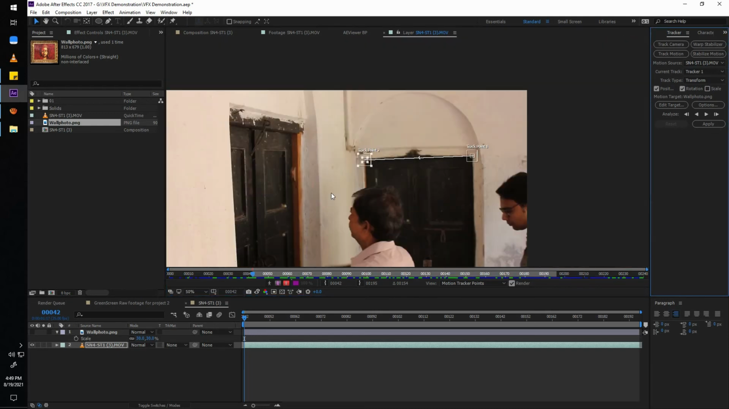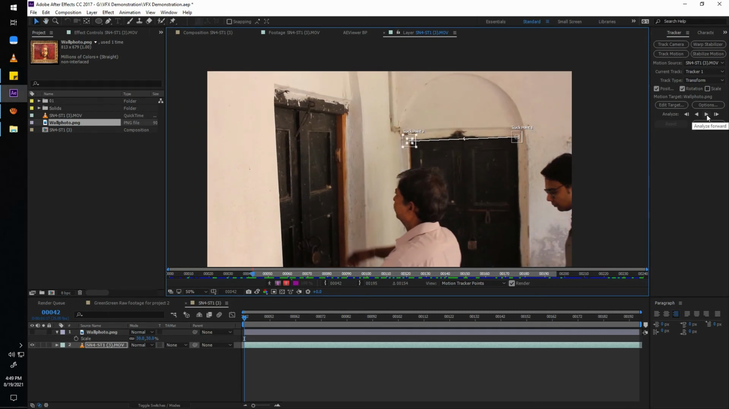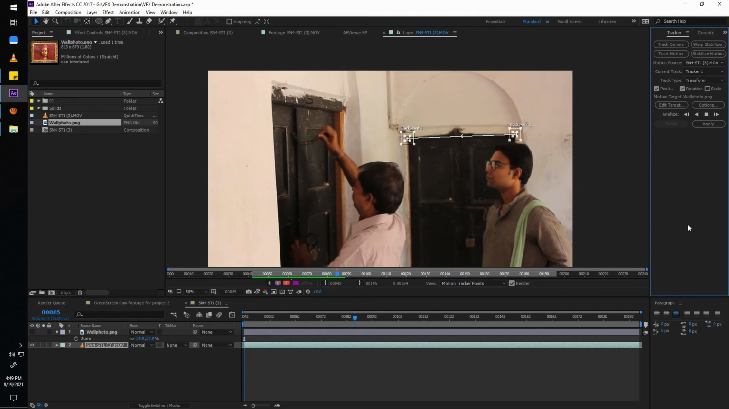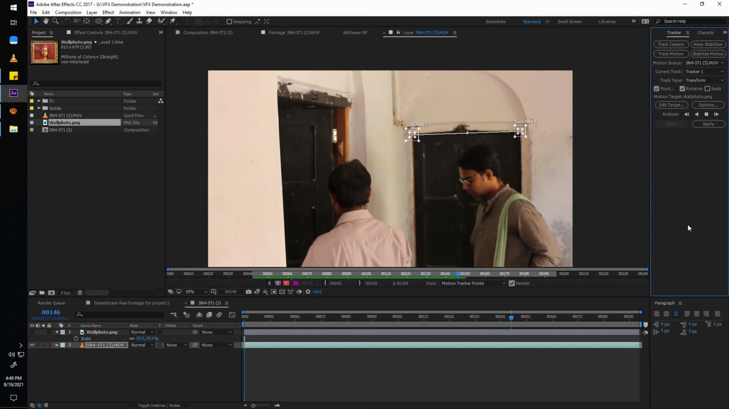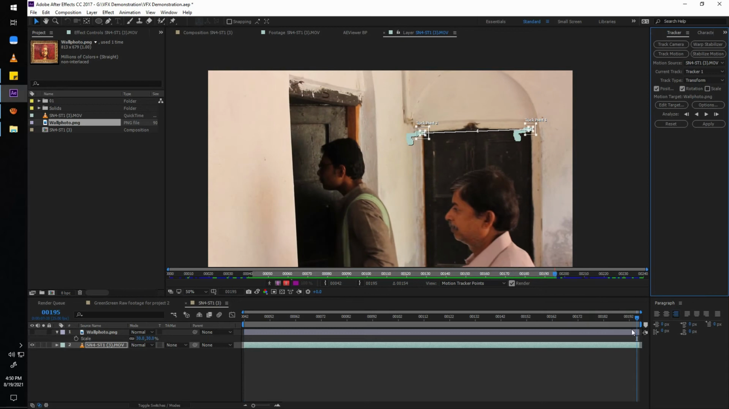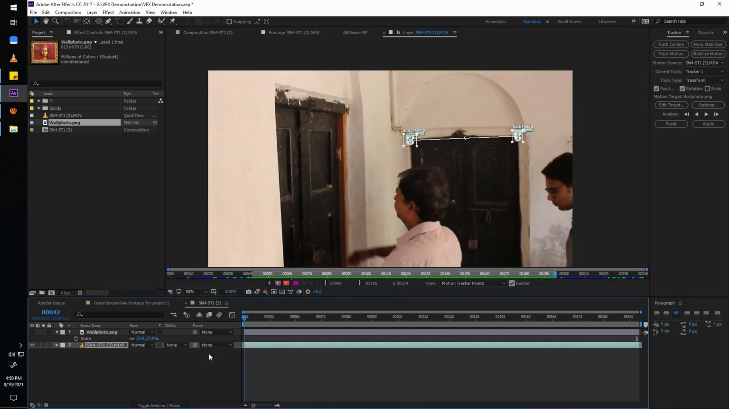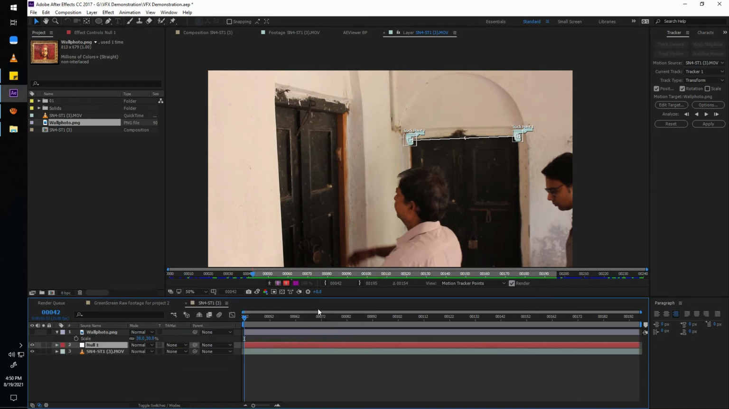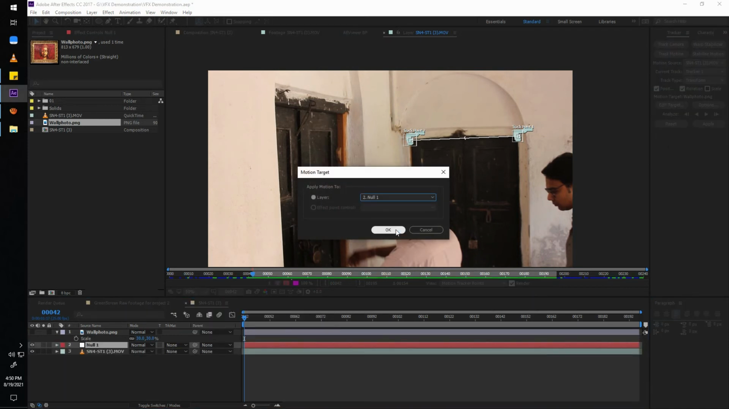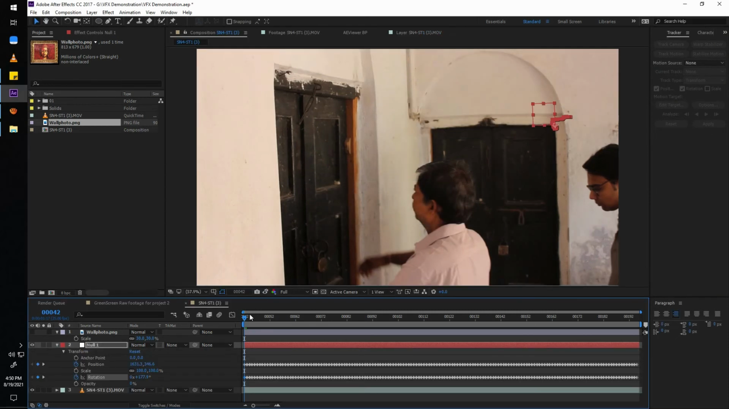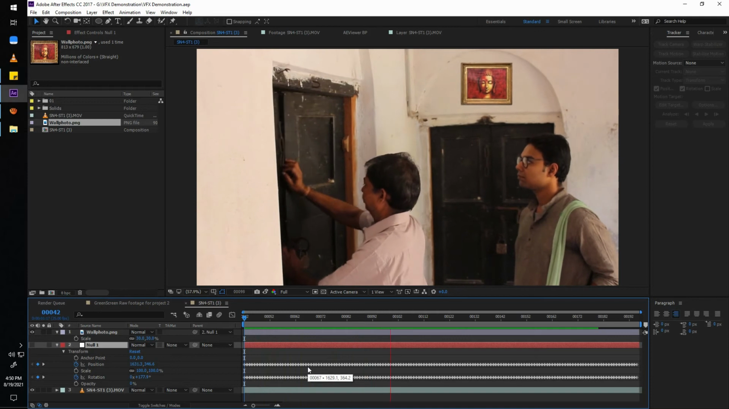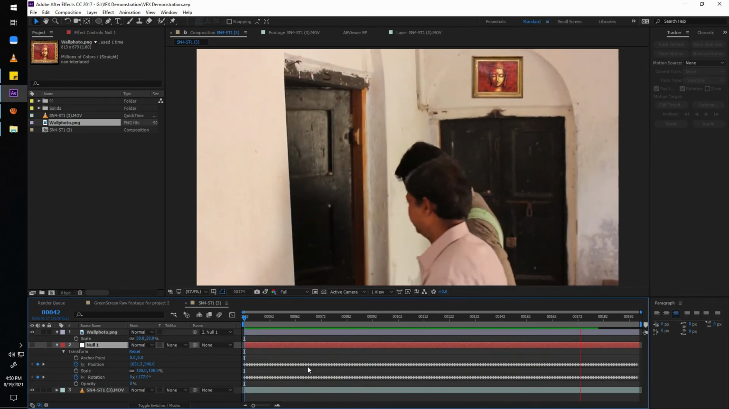Now I'm going to hit the track forward button, and After Effects is going to track the entire footage. What I'm going to do is apply the tracking data to a null layer, and then parent the photo frame layer to the null layer. So basically what I did here is I have captured the tracking data, the movement data of the actual footage, and I've applied that movement information to the photo frame. So now what you can see is the photo frame is also moving along with the movement of the footage.